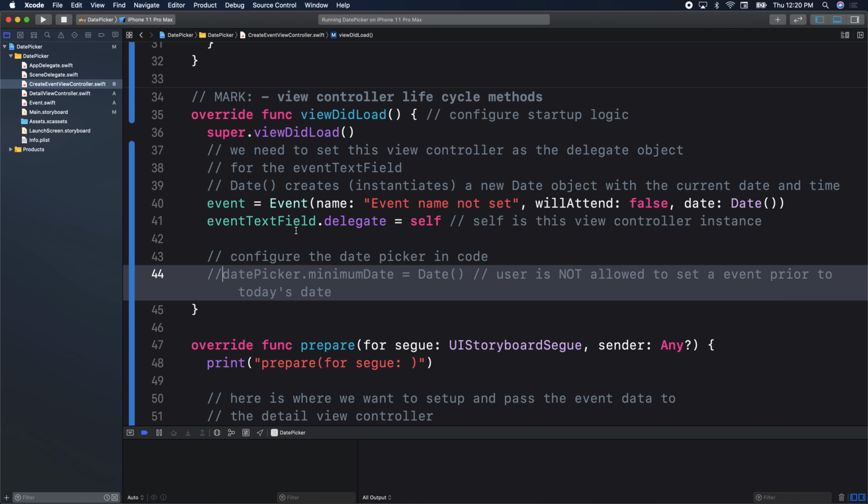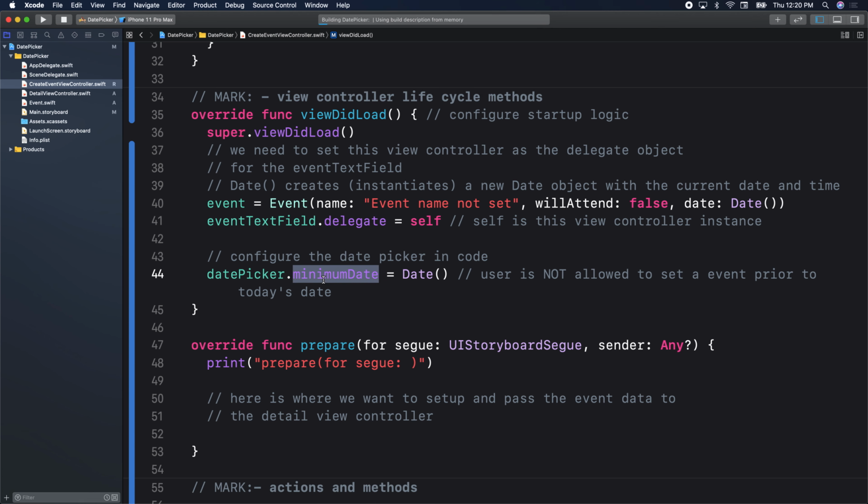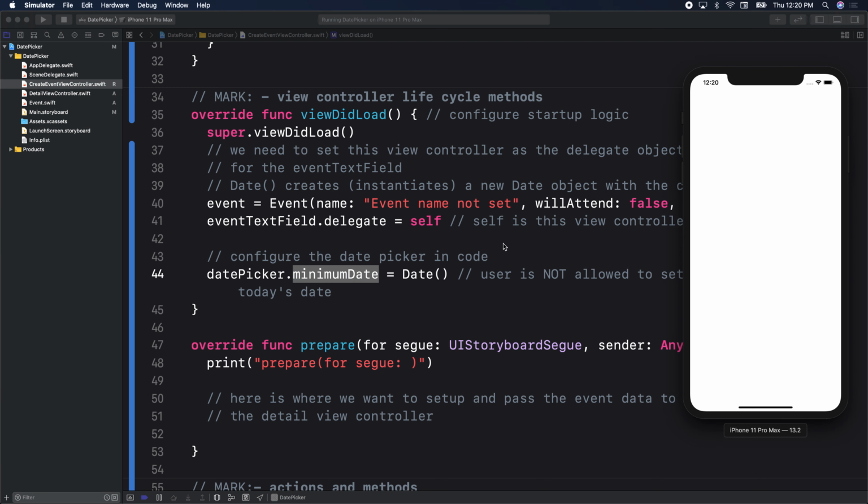In code, in our viewDidLoad, let's go back to line 44. I uncomment where it says date picker minimum date. I run my code again, and let's see if we could set a calendar event for October 15th. Run the app again. Can we go to October 15th? Let's see. I go to September 9th. See what happens. It goes back to today. Everybody? The spinner will come back to today's date. So right now, the user cannot, with our UI, set an event prior to today.